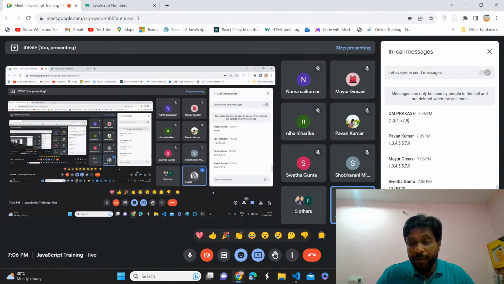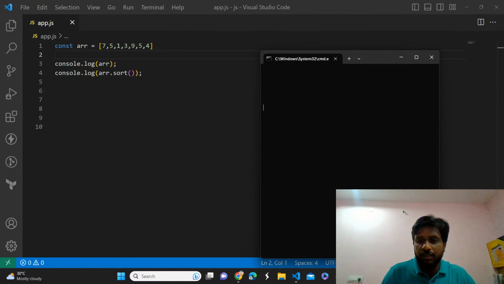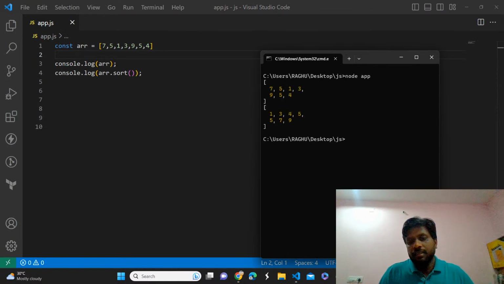Yeah, 1, 3, 4, double 5, because we have two fives. Okay, let's see the result. Got it or not? The initial array is 7, 5, 1, 3, 9, 5, 4. After that, 1, 3, 4, 5, 5, 7, 9. Okay, I hope everyone has given a right answer.